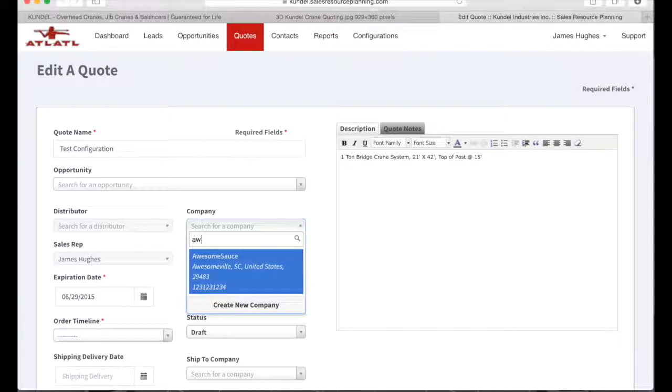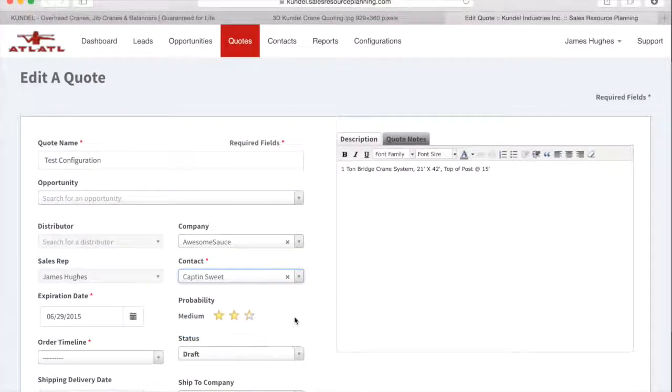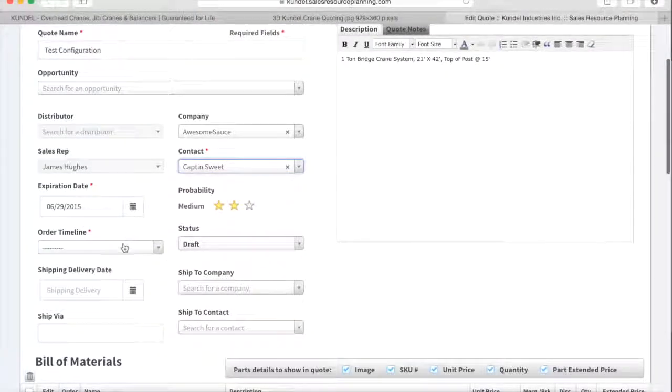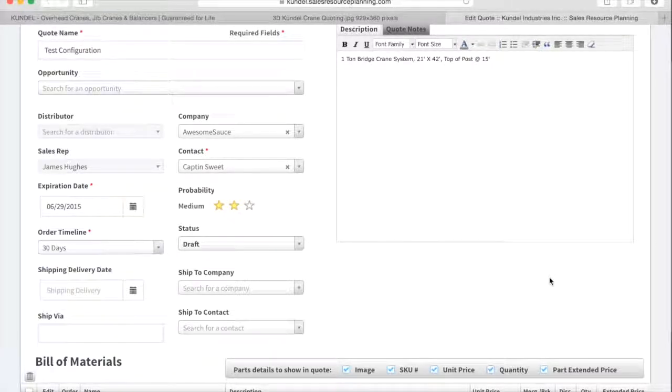Once you come in here, you're able to enter or select the company which you have there and the contact as well. The next thing you're going to want to do is enter the duration of when you expect to close this or the order to come in. I'm just going to put 30 days there.